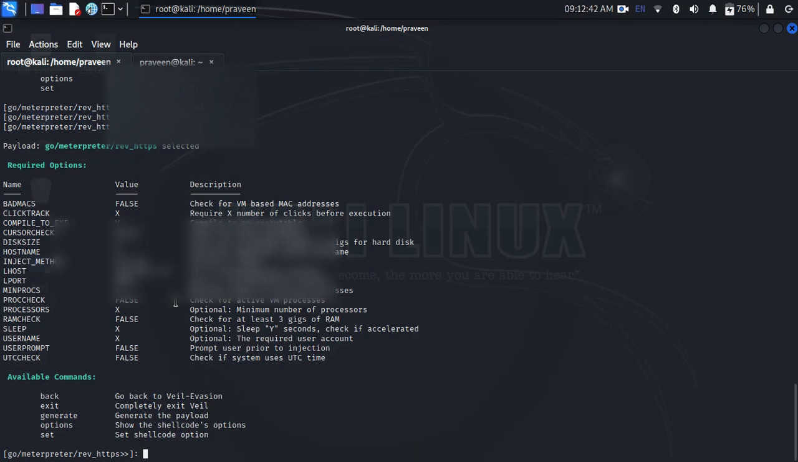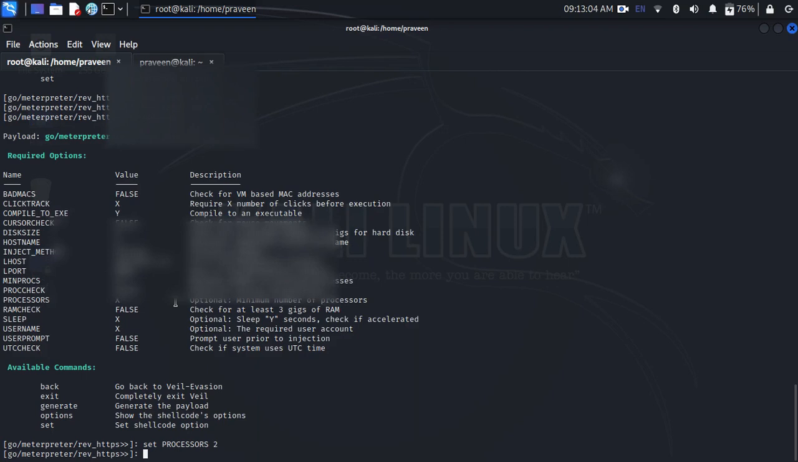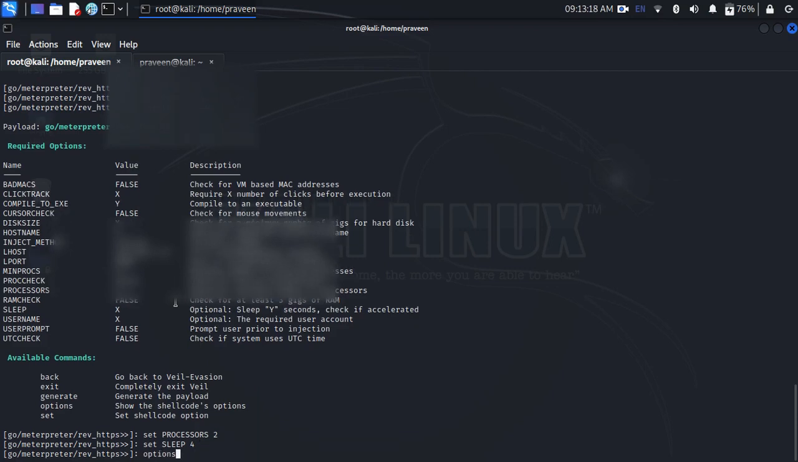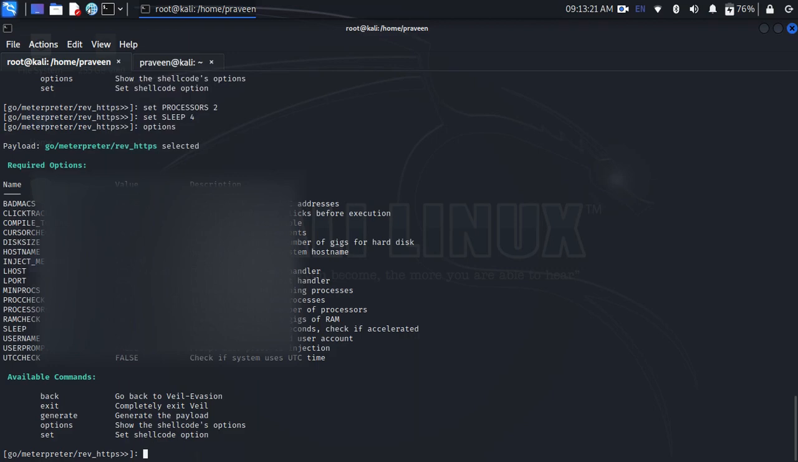Now I'll set processors to 2. There is no special reason why I'm setting it to 2; I'm just setting it to make it unique, but don't set it so high. After that I'll set the sleep mode also. I'll set sleep to 4, which means after every 4 seconds our payload should sleep. I'll set this, and again type options, and you can see my processors is set and my sleep mode is also set here.